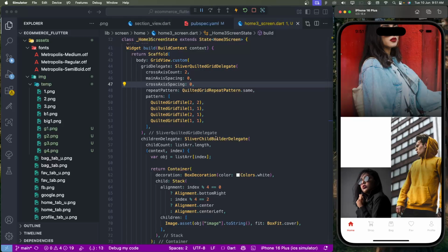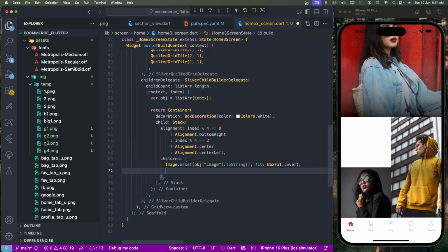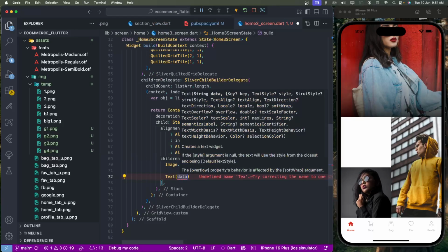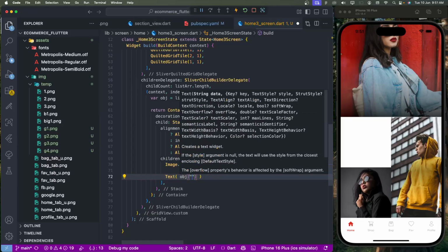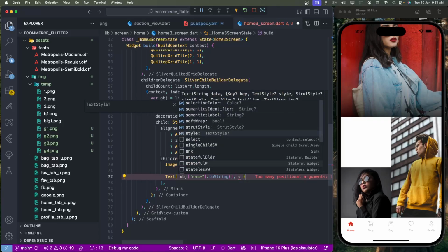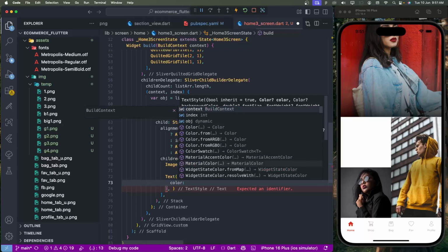Set here, and now need to set here the text. We need to integrate here the alignments inside. We need to manage this here the text fields. Set here the Text widget where text. Give this here the name of this text, like here's toString. Set here the styles, text styles. Set here the color.